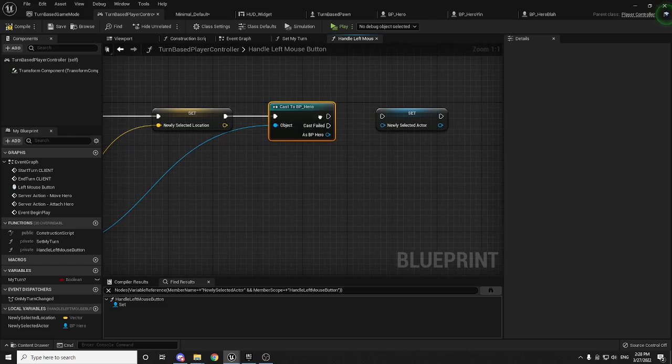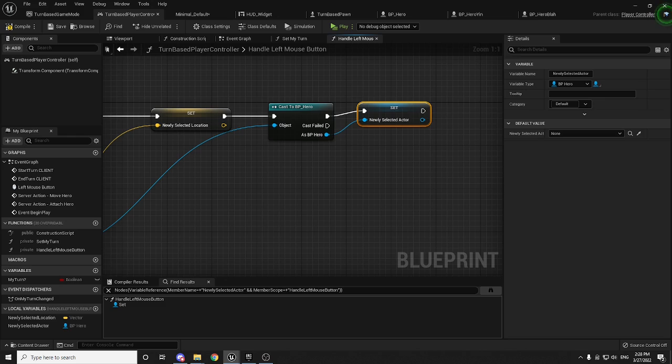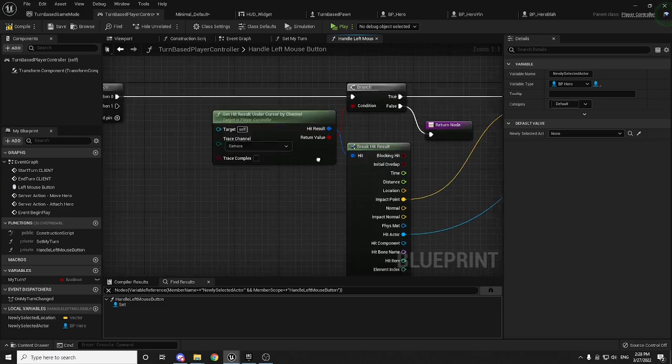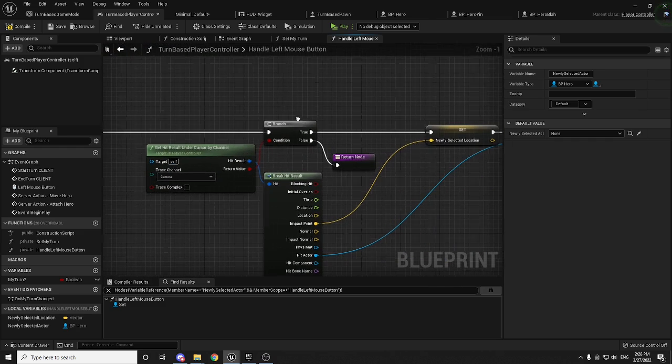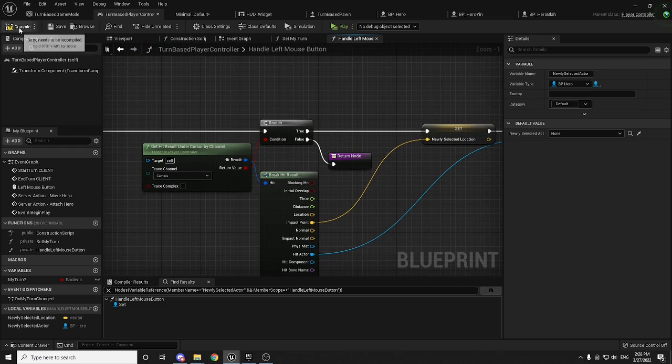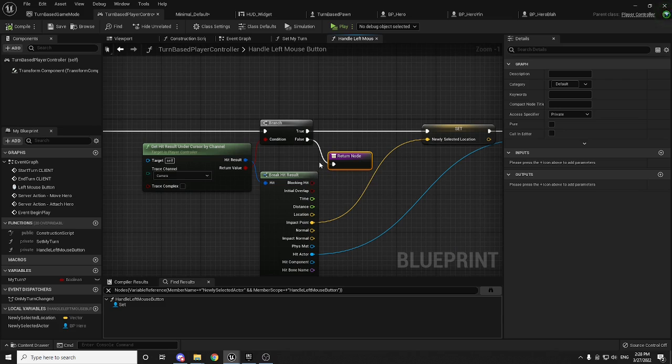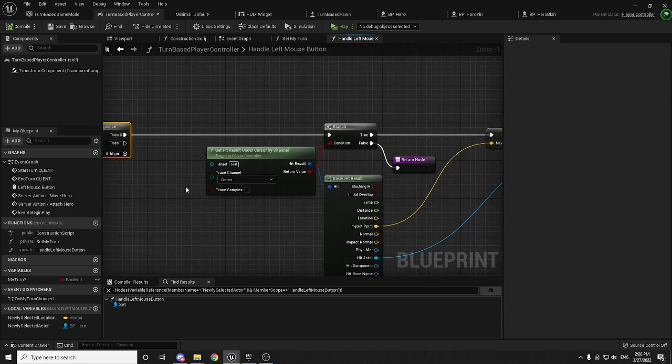And if it succeeds, then we will set this guy like so. So hopefully that makes sense. And then once this is done, this line trace is either going to return if it doesn't hit anything. Like if you just click at the sky, it's just going to return. And if you return, this sequence isn't even going to run.